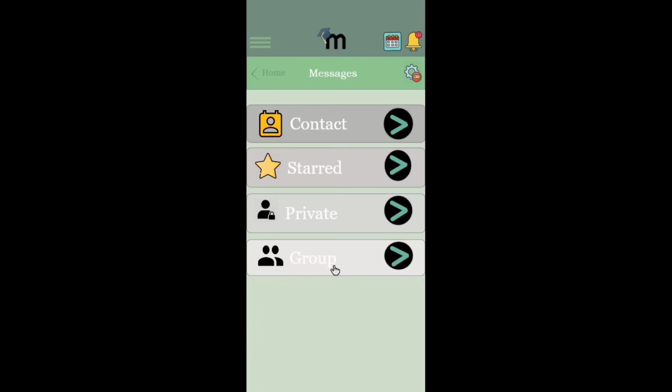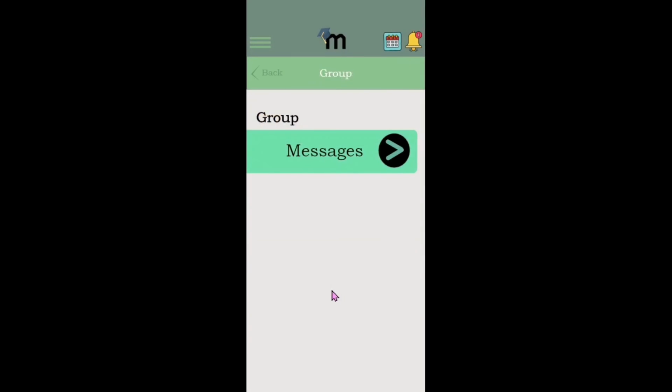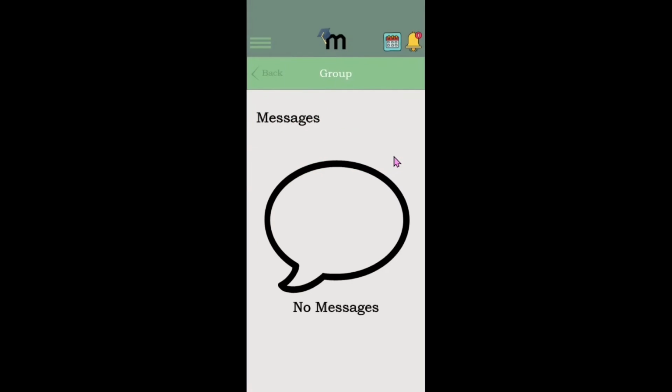When user wants to see the group message, user can click this group button and the screen will be like this. When user sees this screen, user can note that this arrow is not a drop down, but this arrow goes to the next page, which is the group message page. When user clicks this arrow, the screen will be like this.